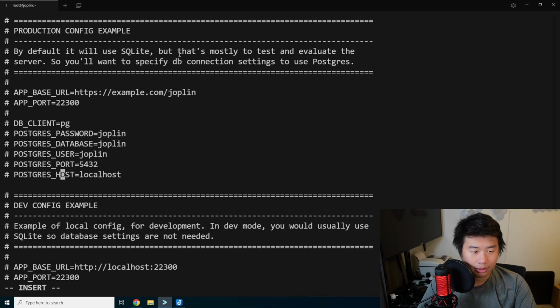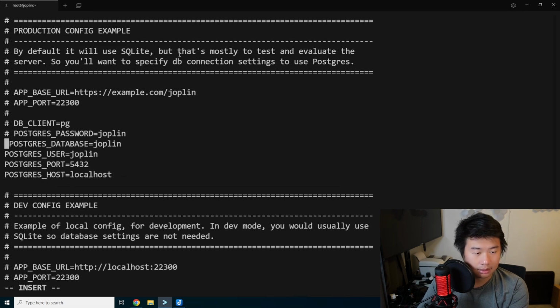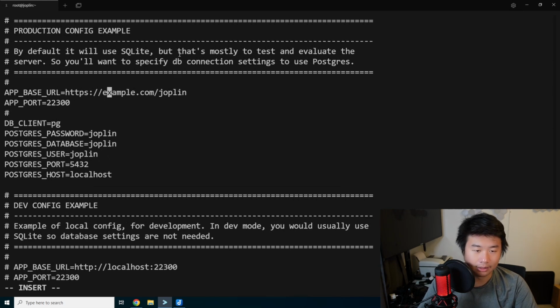So we will move this, delete these here, and update a few things. So in this case, what the base URL will be is joplin.dragon.local. We can leave these here as default, but you probably want to change the password if you are setting this up in a real environment.